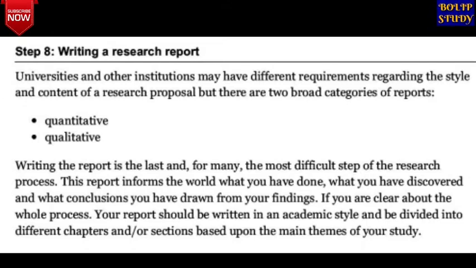Universities and other institutions may have different requirements regarding the style and content of a research report, but there are two broad categories of reports: quantitative and qualitative. Writing the report is the last and for many the most difficult step of the research process. This report informs the world what you have done, what you have discovered, and what conclusions you have drawn from your findings.